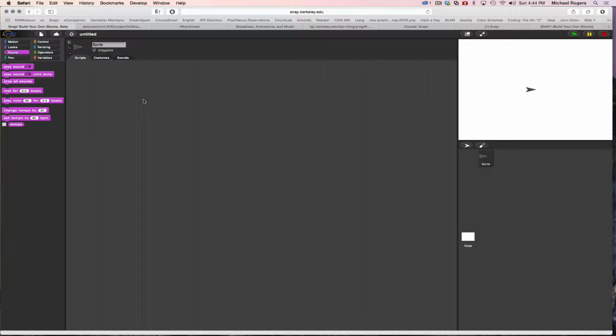To get started, I'd like to point out that most of what we're going to be doing involves the File menu. So we have New, Open, Save, Save As, Import, and Export. And these are going to be the main menu items that we use.